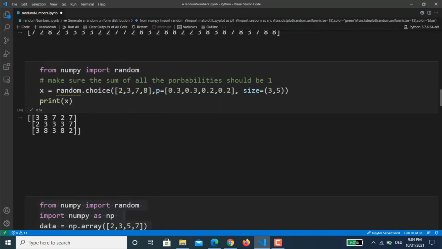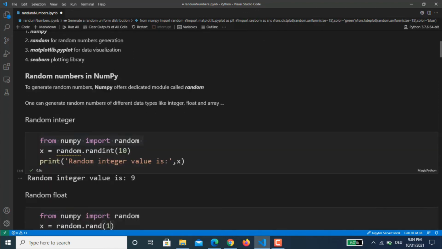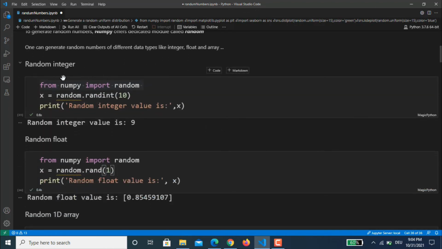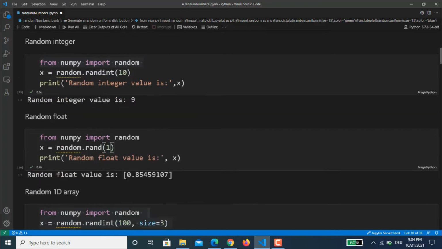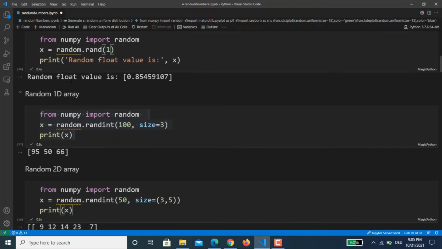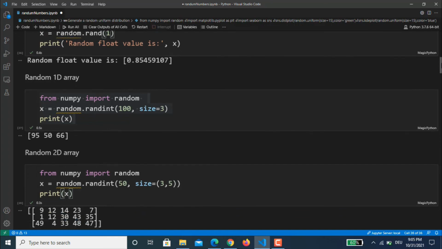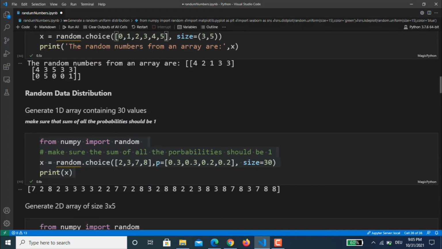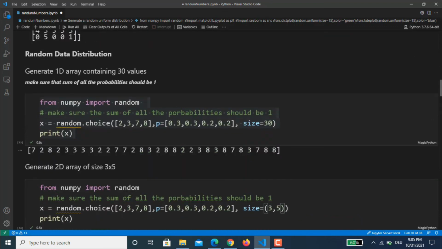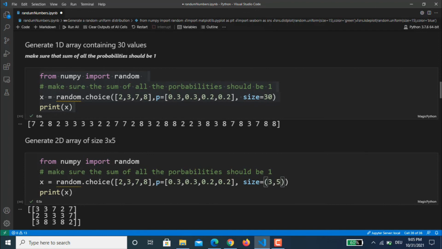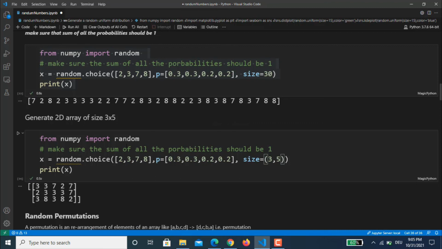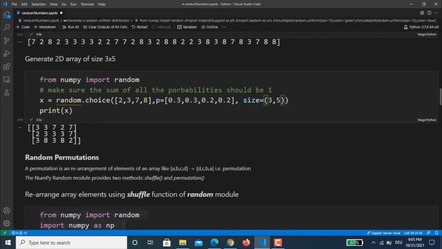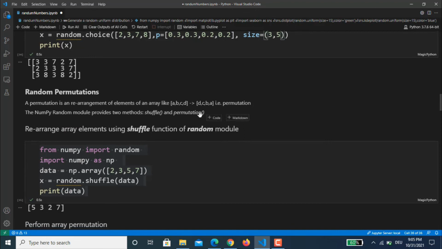Just to recap what we have done: we have seen how you can define random numbers, and how you can generate random numbers of different types, like integer and float. Then we saw how to generate one-dimensional and two-dimensional arrays of random types, and how to generate random numbers from predefined arrays by using the choice function. Then we saw the random number data distribution, a 1D array containing different values, and how to use the choice function together with probability to generate a 2D array. Make sure that all the probabilities sum to 1. Then we saw how you can perform random permutations using the shuffle and permutation methods of the random module.